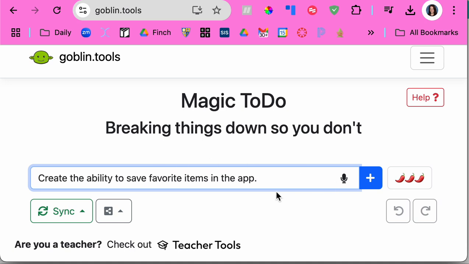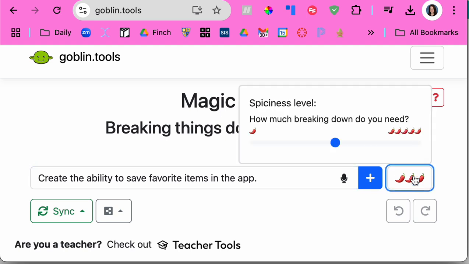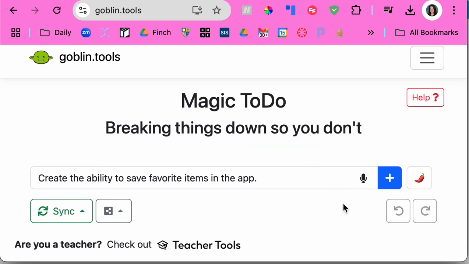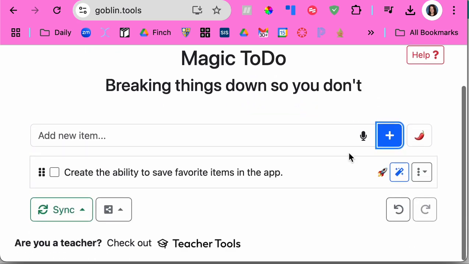Create the ability to save favorite items in an app. Now, this is for neurodivergent people. So if you have ADD or ADHD, and you need help breaking down large tasks into smaller manageable tasks, that's what this is for. So let's say that you're a neurotypical person. You don't have ADD and you don't have ADHD. Let's see what this will do for us.